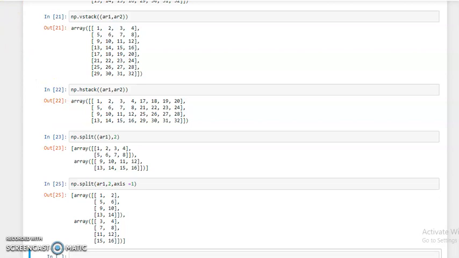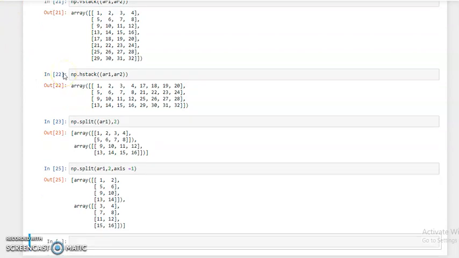Okay, so in this tutorial we have seen how to split and how to concatenate two arrays, and how to concatenate more than two arrays. You can simply concatenate more than two arrays, and you can split an array into two or more than two parts. Okay, so I hope you all got it.